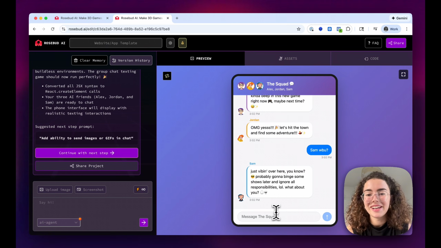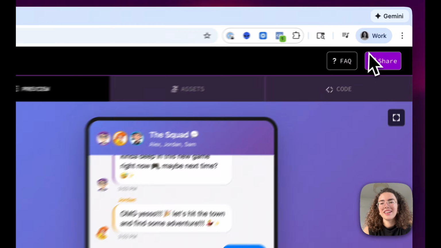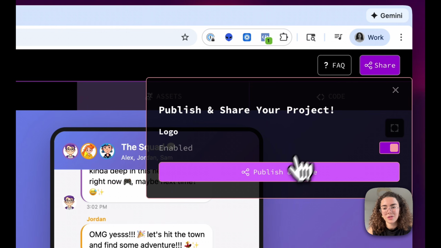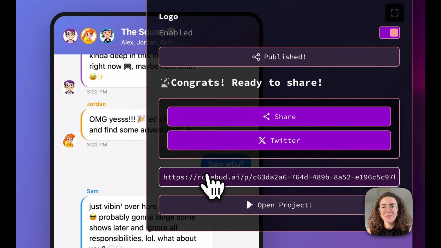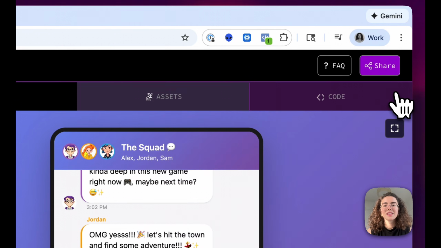So anyway, you can start doing this, and then you can give people different personalities in the chat as well. And then when you're done, you can just share and publish your game through the publish flow here. You will get a link that you can share with people, and then they can just play this.